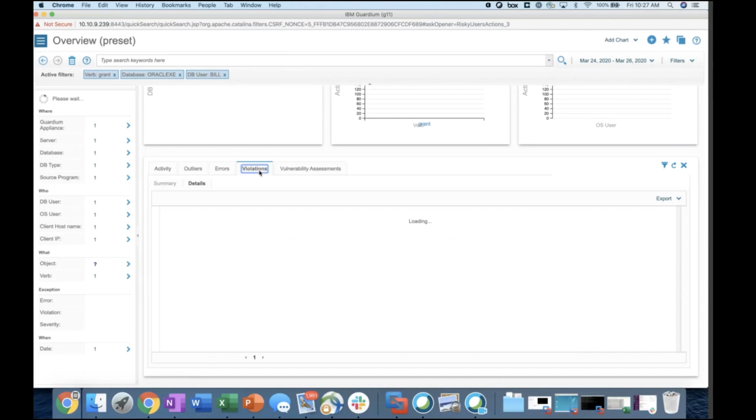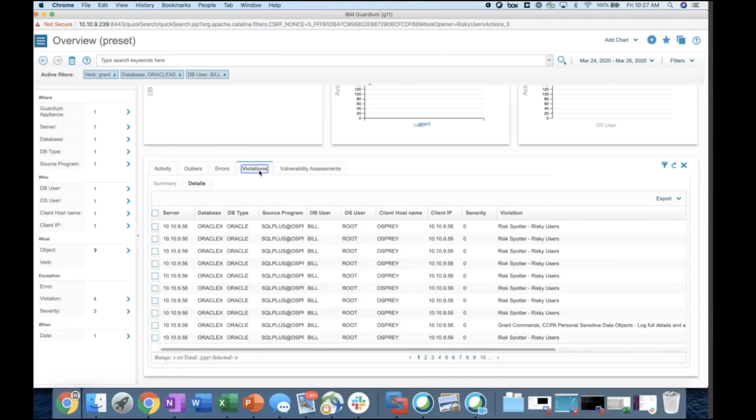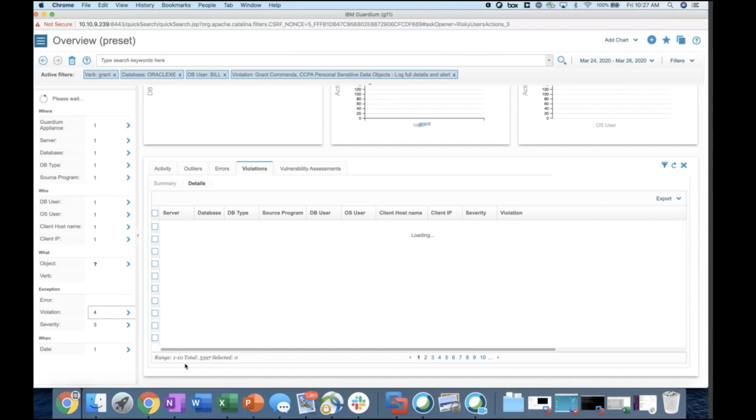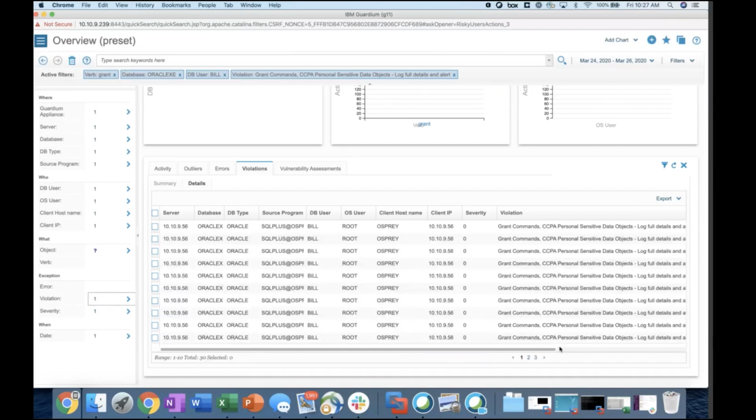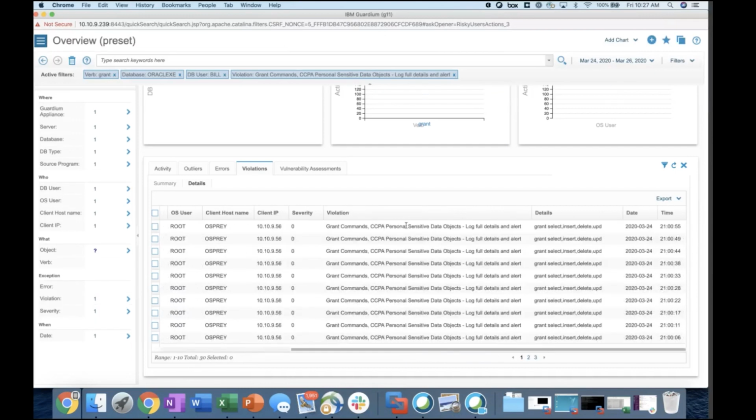If we check out violations, this is another area where we can see from our policies, both the automatic ones I talked about through outlier detection as well as the policies we define within Guardium, we can look at the violation types and filter down on those. Let's stick with grant commands for now. So here we can see that Bill has been granting access to sensitive information that's related to CCPA.